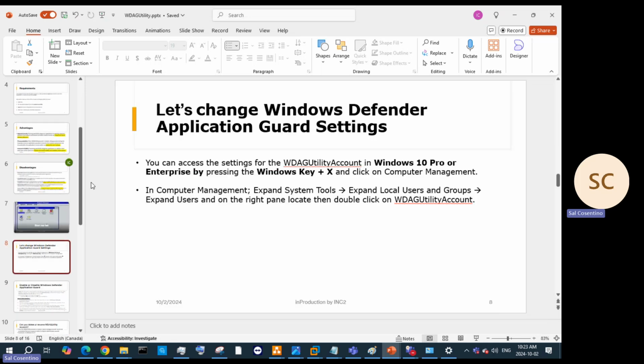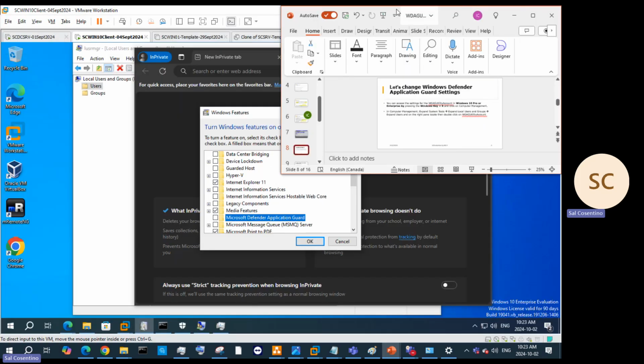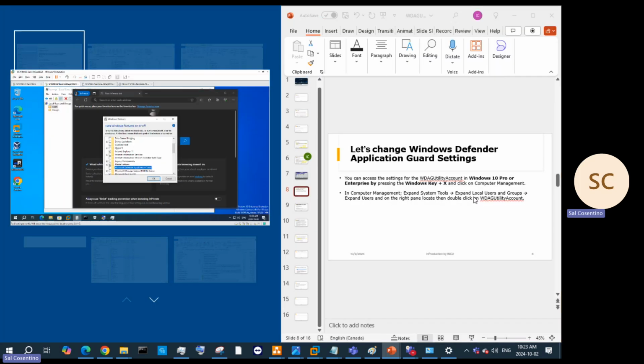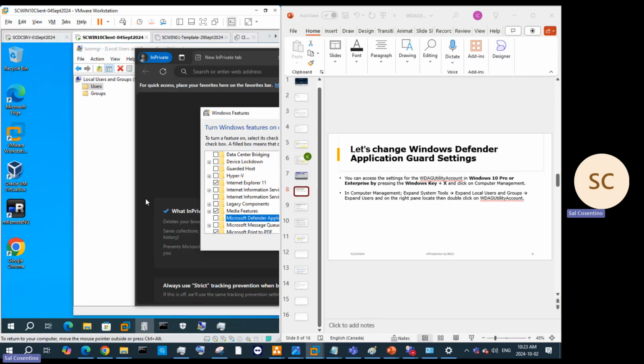So let's start our lab. Let's change the Windows Defender Application Guard setting. Again, we can access the settings, and I'll put this side by side so that we can contemplate what we're doing here. I will definitely make this a little bit bigger so you guys can see that.